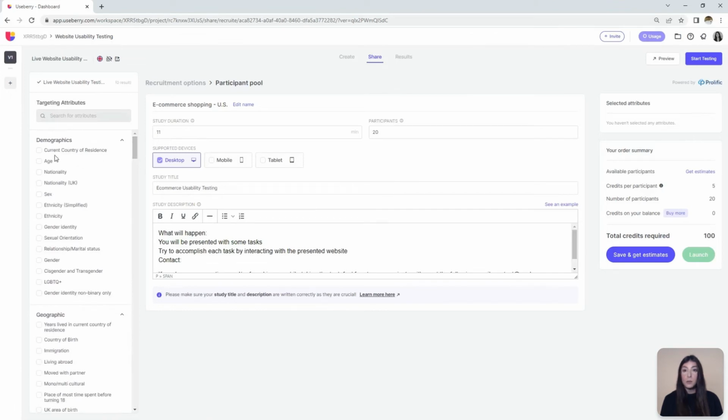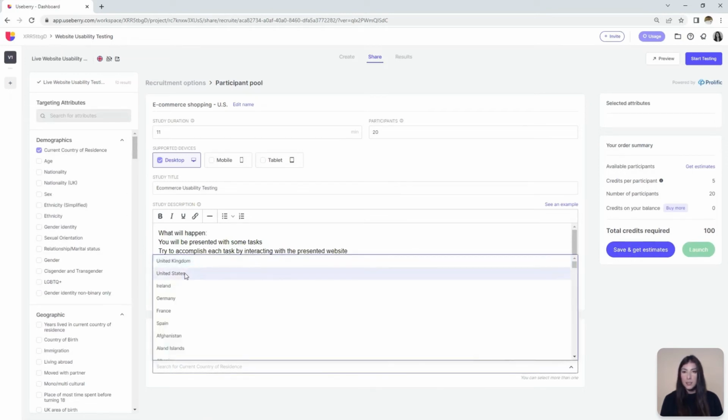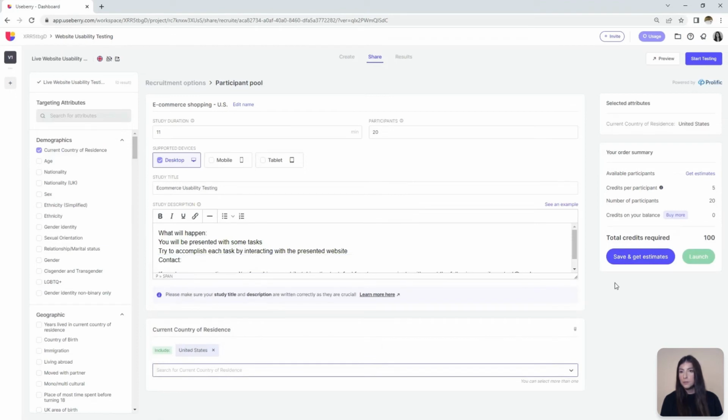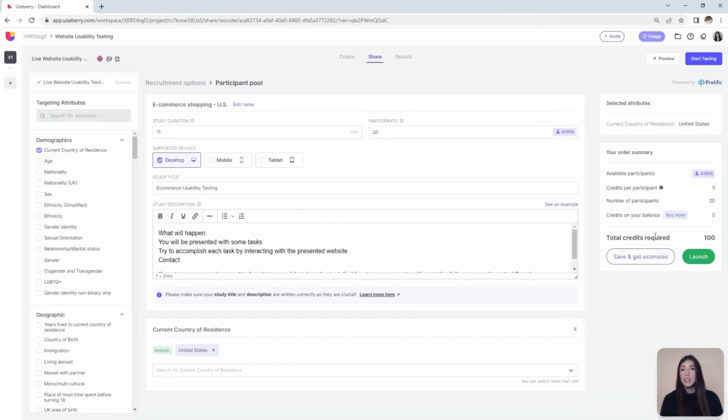I will start with demographics and select the current country of residence. Then I will choose the United States. To see an estimate of how many participants have this attribute, click on Save and Get Estimates. The number of available participants living in the US is over 41,000, so that's great.